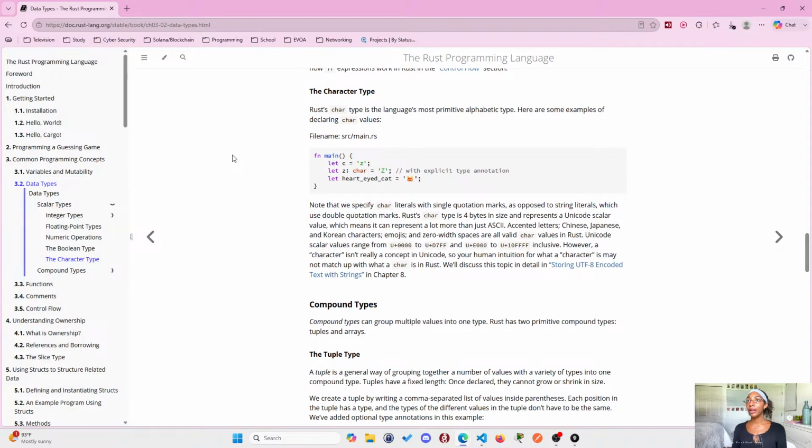Character type. Okay, so Rust's char type is the language's most primitive alphabetic type. Here are some examples of declaring char values. Note that we specify char literals with single quotation marks, as opposed to string literals. That is a very good distinction. Do not put just one character in double quotations. It will not compile correctly.